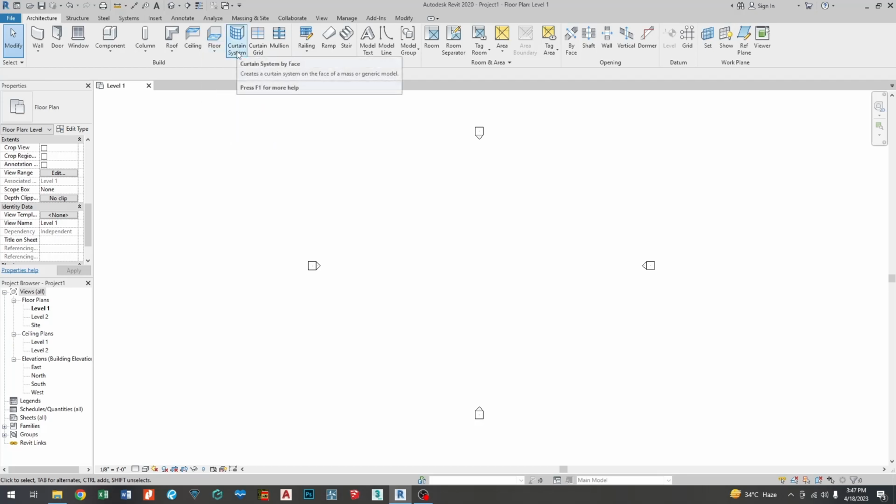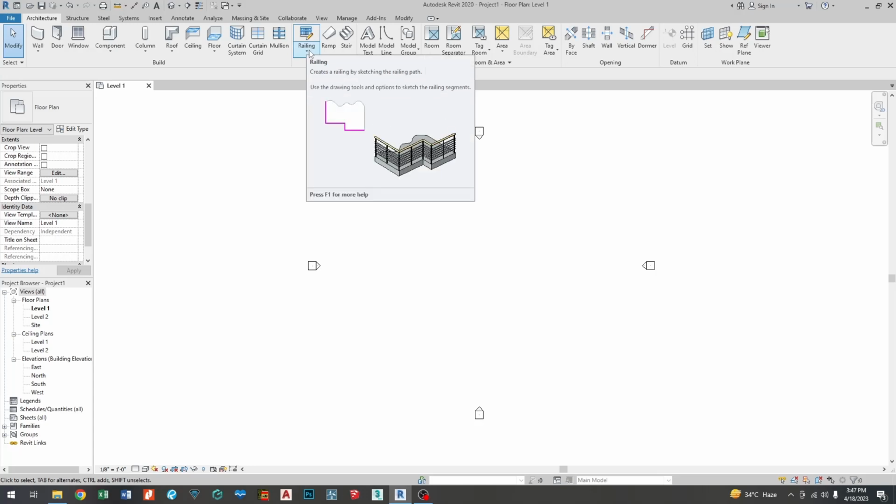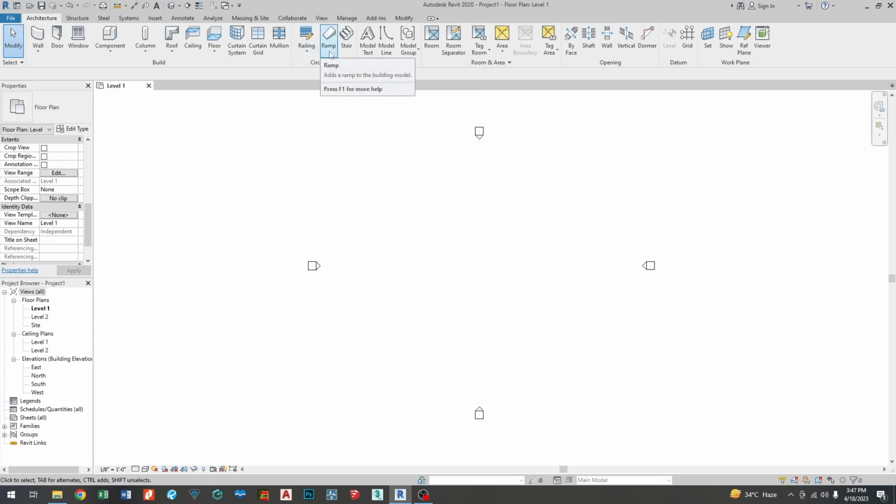This one is used for curtain systems, for making curtains in your interior and exterior walls. And this one is used for curtain grid. This one is used for mullion. This one is used for railing, for stairs, and for interior and balcony railing as well. And this one is used for making a ramp. This one is used for making stairs.